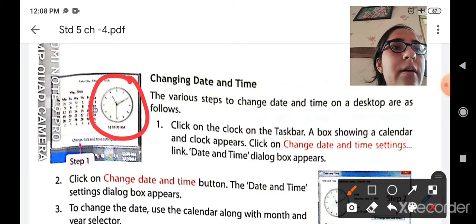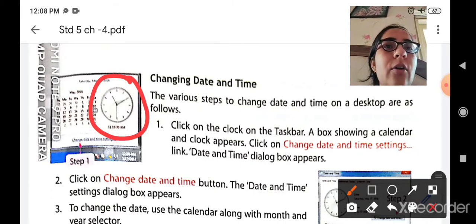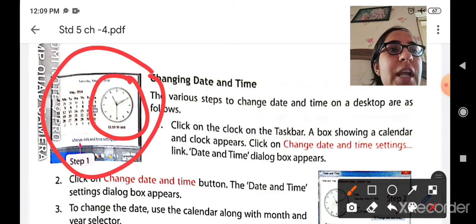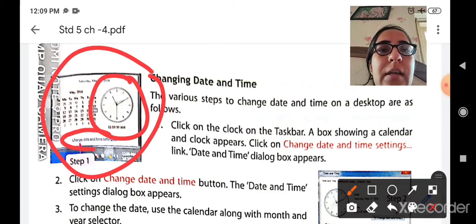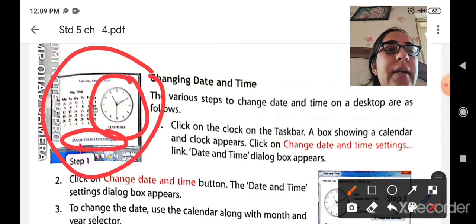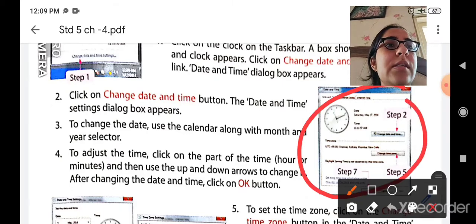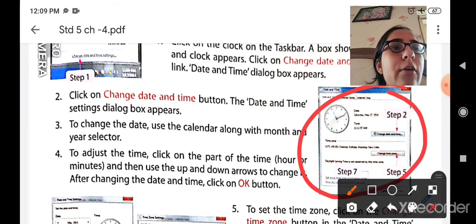On the taskbar, a box showing a calendar and the clock will appear. So this box will open up. Then click on Change date and time settings. You will see a line displayed that says Change date and time settings. So you have to go there. After going there, this window will appear. The Date and Time dialog box will appear in front of you.